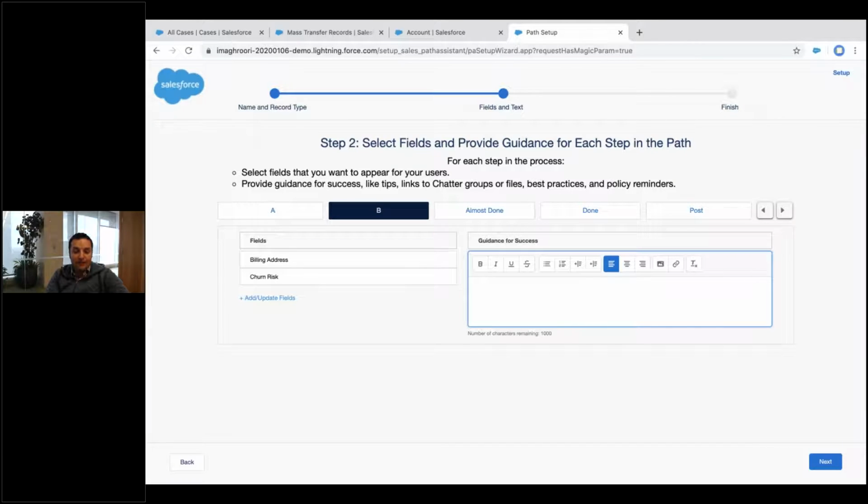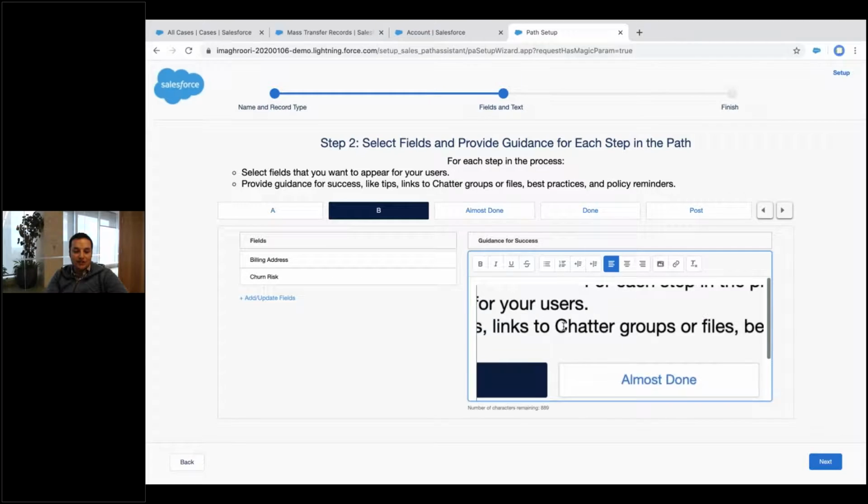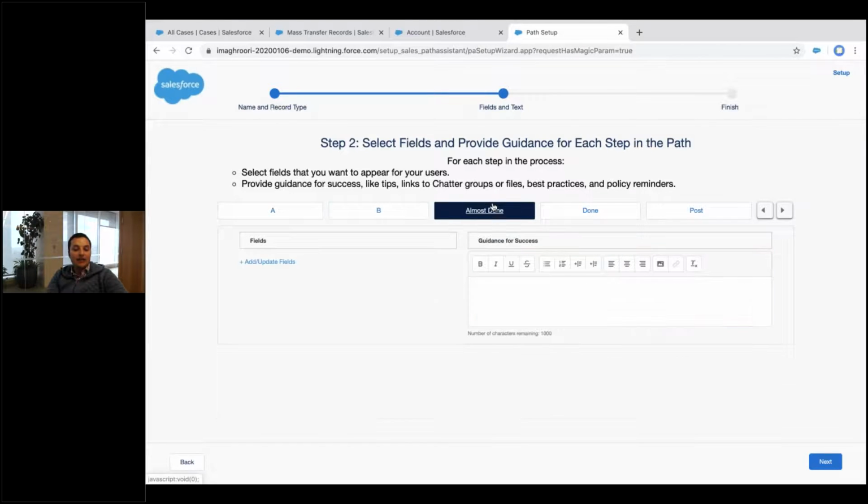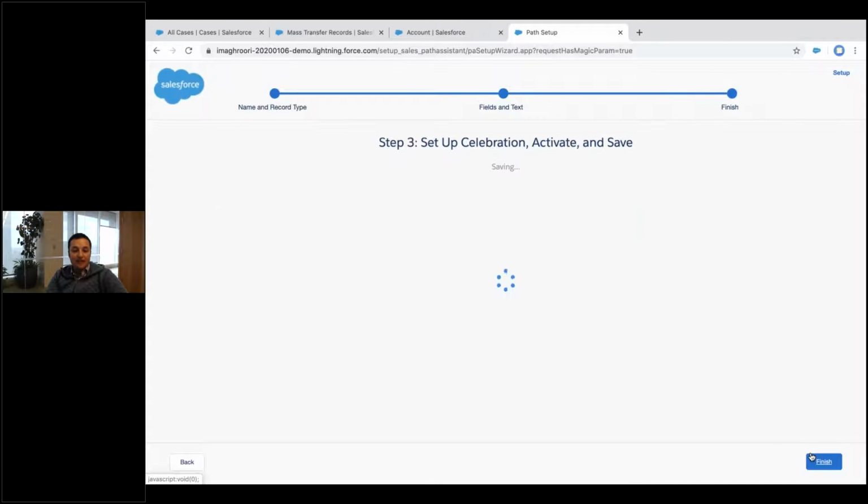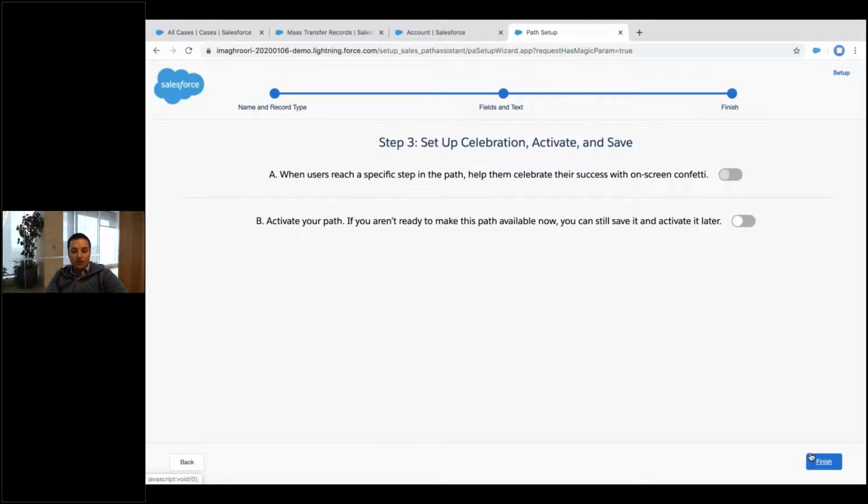And even here, you can embed images in your paths. So you can actually have images. I just took a screenshot of my screen here, but you can even embed images in that path. And again, you can change it for each stage all the way through. And then when you're done, that's it. You can even have a little confetti launch if you want.